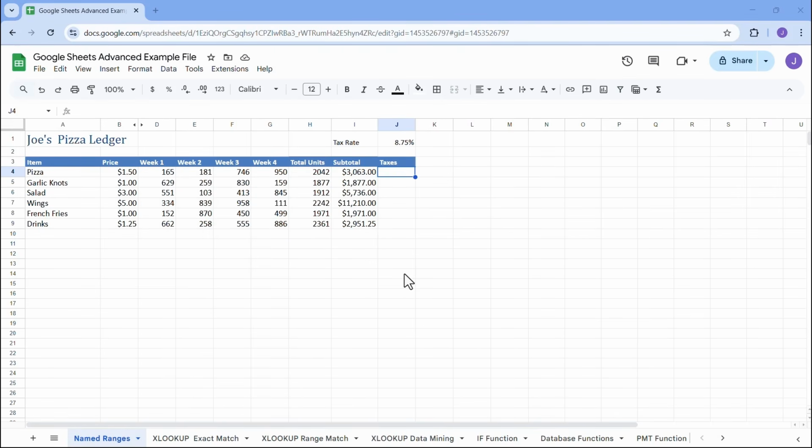So I'm going to show you an example of how we would do this without named ranges. Right now, what I want to do is I want to get all of these taxes, and I want to get them by multiplying the subtotals by this tax rate. Now we know that if we click into this and we start off with our equals, we're going to say we want to take the subtotal, multiply that using an asterisk symbol by the tax rate. And when we press enter, that works perfectly.